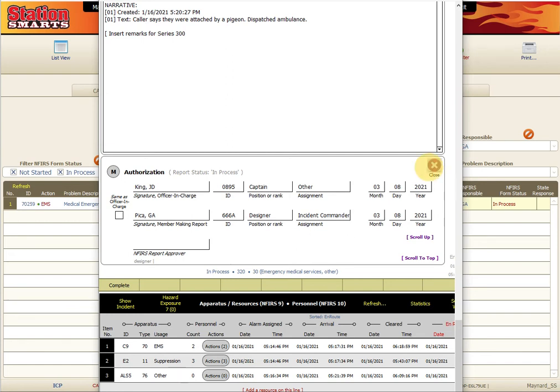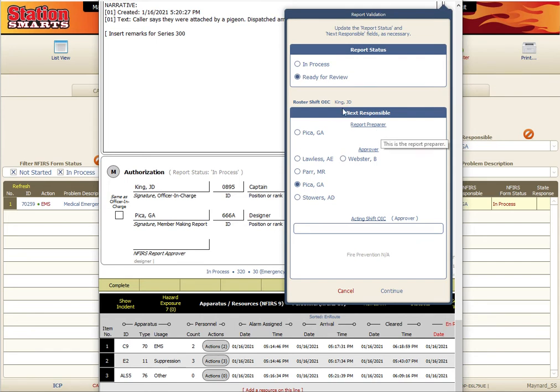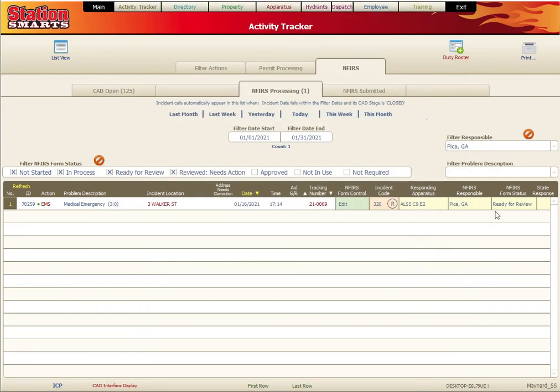Now that it's complete, we're going to say closed, and it actually marks ready for review and assigns it to the approver we want it to be assigned to. So in this case, I've assigned it to us just so that we could look at it again once it's been approved. So we're going to click continue, and we can see it's ready for review. It's gone out to the approver.